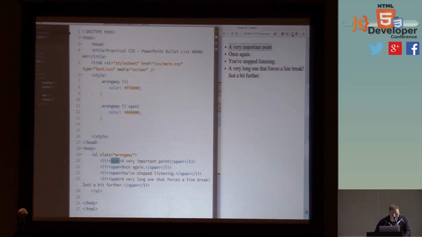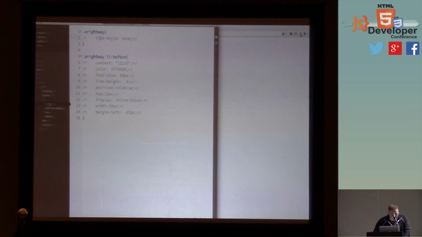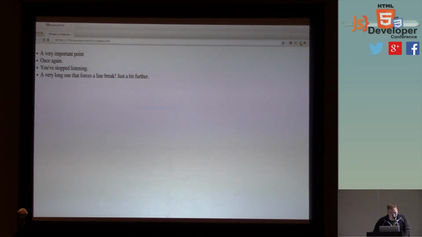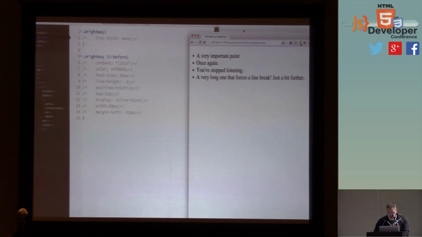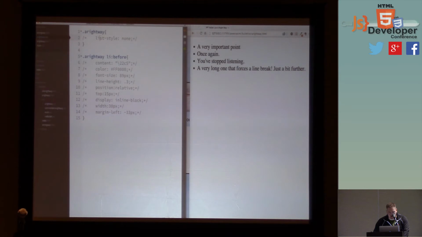So what do I think the right way to do that is? Well, the first right way is this. And let me pull up the CSS. Okay. Let me line this up so we can see both the editor and the browser here as I go through. So the first thing I do is I turn off list styles. Makes sense. I'm going to replace the list with something else.